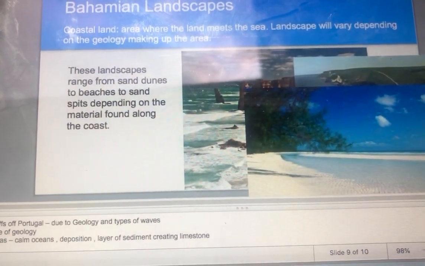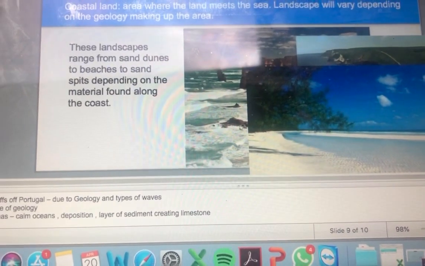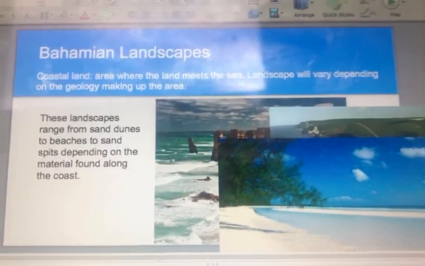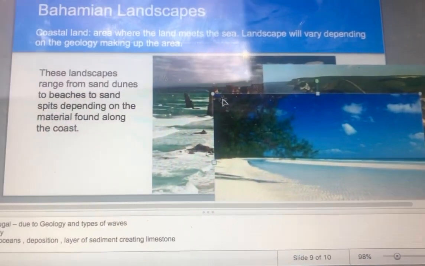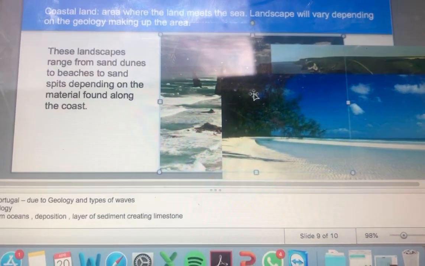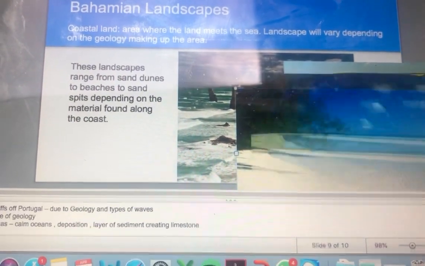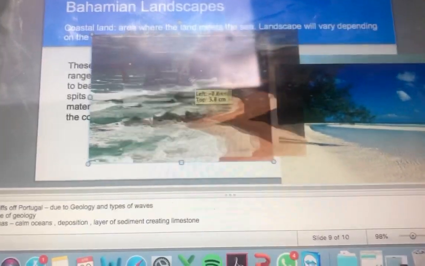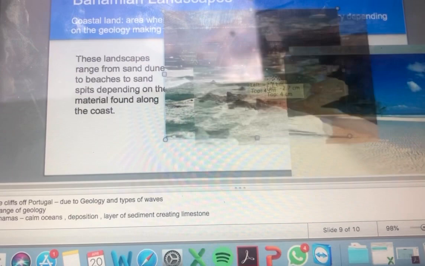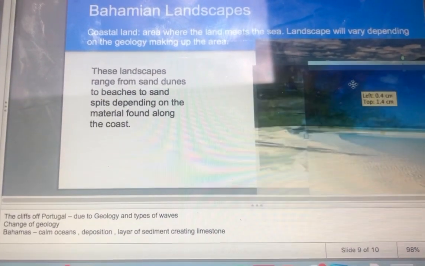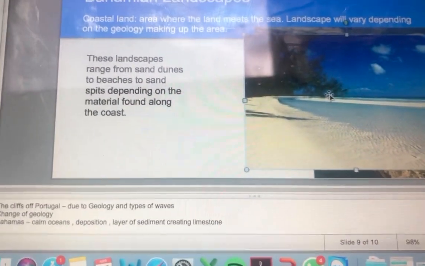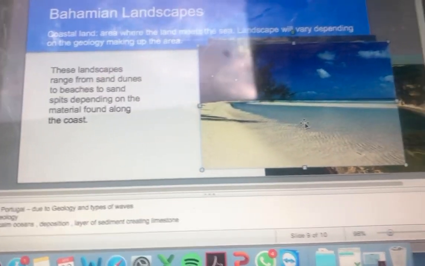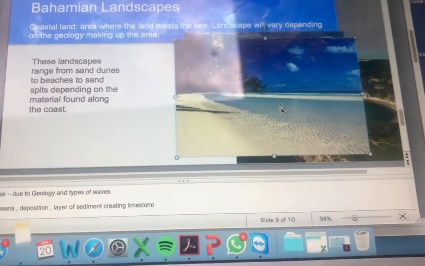Coastal land: the area where the land meets the sea. Now, this will vary a lot depending on the geology. In the Bahamas, as you can see on here, it's the geology and the waves. If we look at these waves here, these are much more destructive waves, okay? And that's going to create more erosion. While here, the waves are nice, gentle and shallow, what you would expect in the Bahamas. This is where we get lots of deposition, and that creates that layer of sediment, which creates the limestone that we find in the Bahamas, okay?